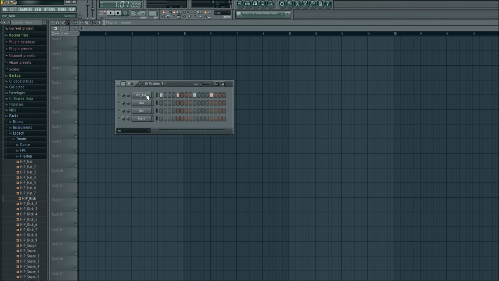So I'll go ahead and add the kick. I will go ahead and add the snare here. I want the hip snare, not the basic snare that came with it. I will add the snap sound instead of the hat. And the last thing I think I added was a little bit of this hat. Yeah. So we'll go ahead and add that all in there. So hip kick, hip hat, hip snap, and hip snare.